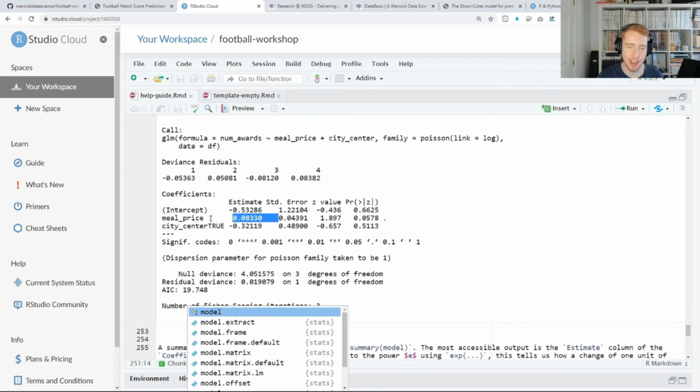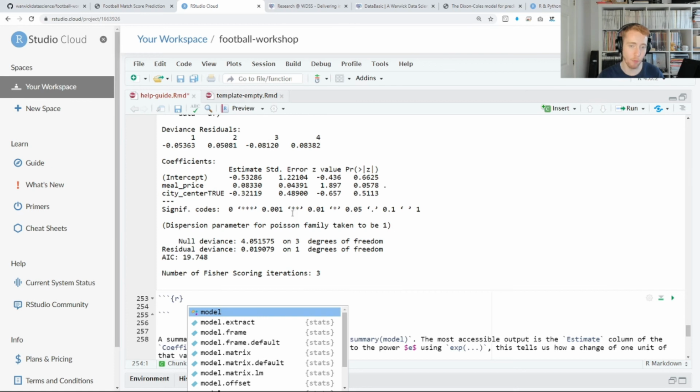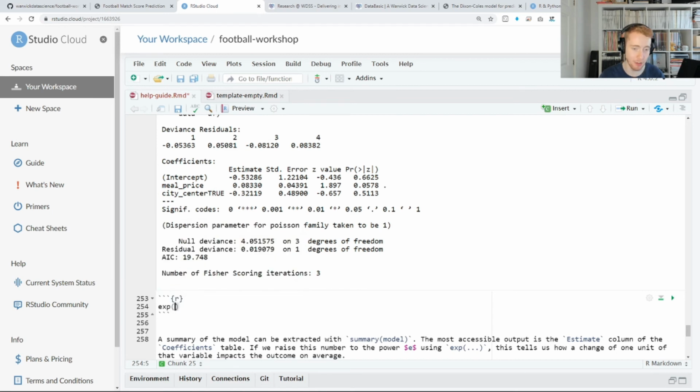And then this says, for every increase in £1 of the meal price, how would we expect the number of awards to change? And this for the city centre is when we change to the city centre, what change we expect that to make to the number of awards. But the problem with this is that these are actually given, these show how the difference in the logarithm of the rate is going to change. So if we want to actually convert these into meaningful values, we have to take these. So I'm going to copy this here and use the exp function for exponential, so to the power of e, and put that number inside of it.